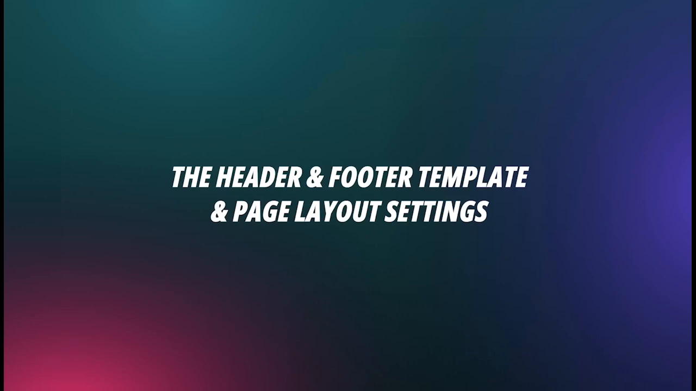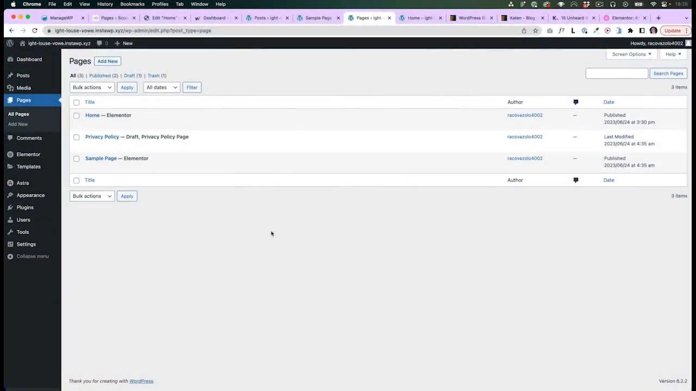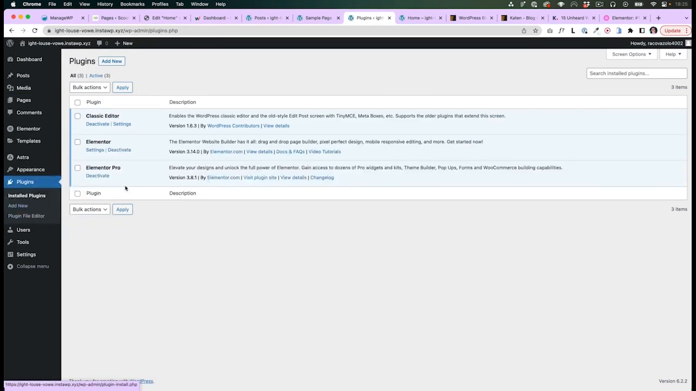All right, welcome back to this episode where we're going to talk about the header, the footer template, and page layout settings. Okay, so on this brand new website, I have now installed Elementor, the free version, and Elementor Pro, the paid version, which then gives me access to the theme builder, which we can find under the templates tab, where you can actually create a header and a footer. But before we do that, let's see what the current state is.